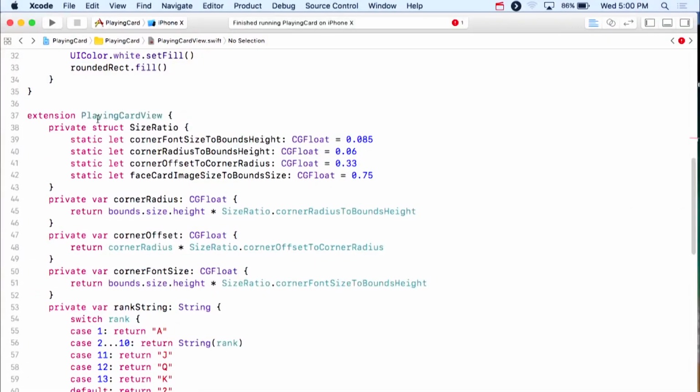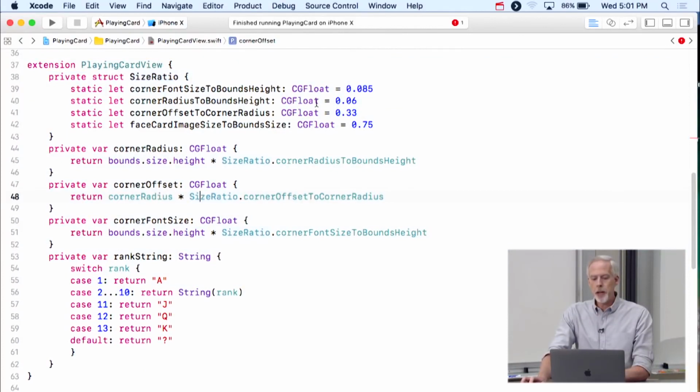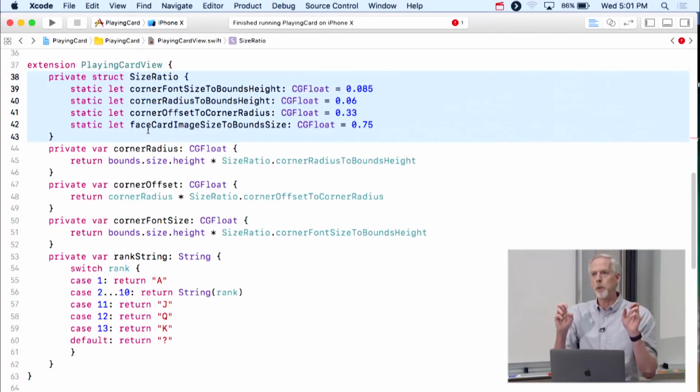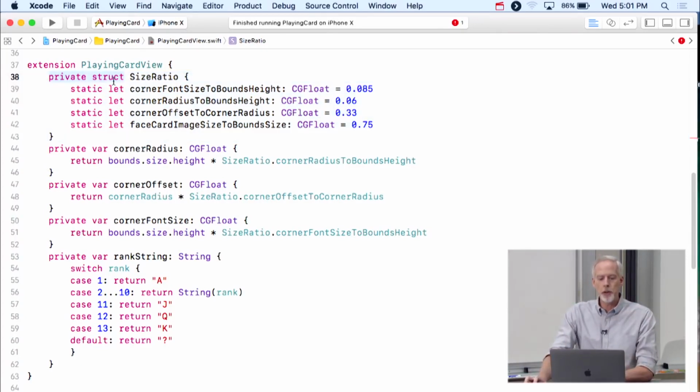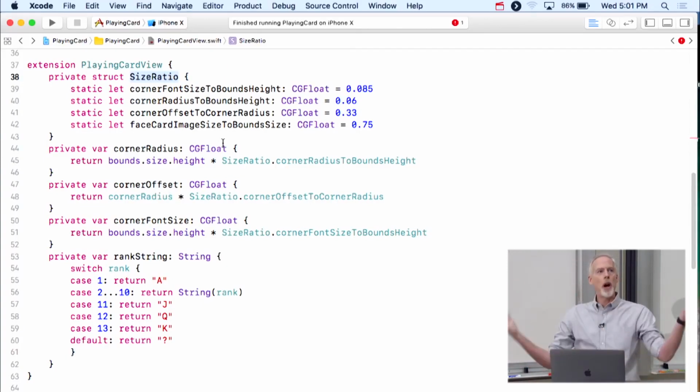Okay, this little extension right here. Okay, this is the entirety of it. It's not very big. And this has captured all of my little blue numbers, my magic numbers, into a struct as static lets. So this is how we do constants in Swift. We make a private struct. We give it a name. Sometimes it might be called Constants. I've called it SizeRatio because all of my constants are about the ratio of the corner or of a font to the size of my card.